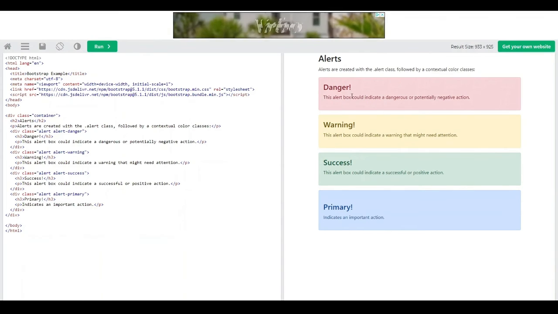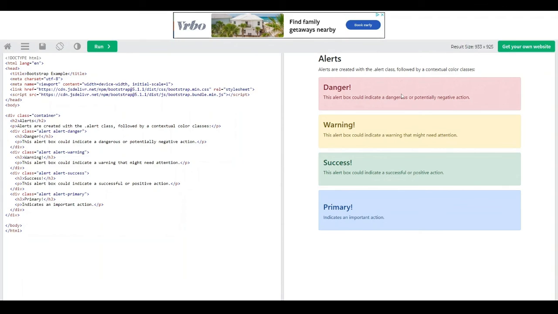So you can use the danger box to potentially indicate a dangerous action or a negative action, and the warning will give the association that this warning might need attention. Then you've got the success alert box, and you've got the primary alert box to indicate an important reaction. And again, these are pre-designed alerts for you, and you don't need to worry about doing it yourself either.